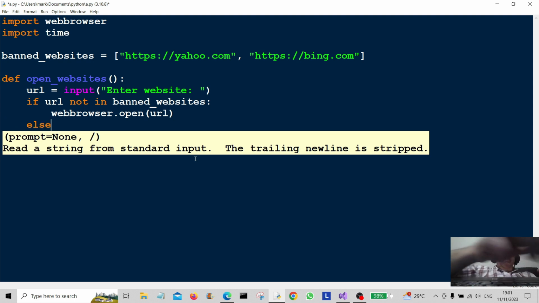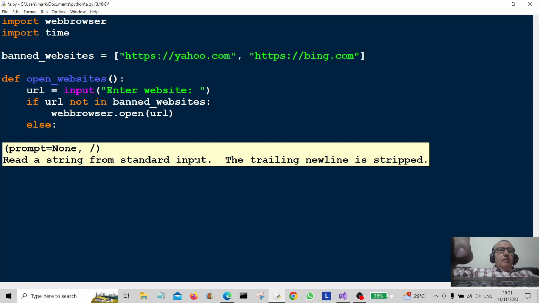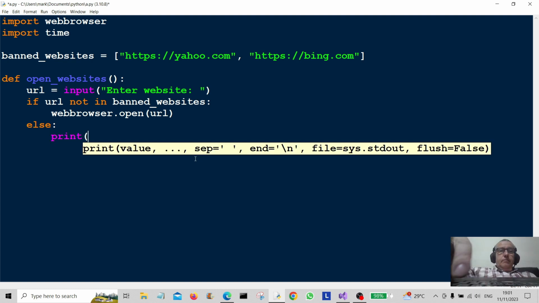else, and we're going to print, let's have a look, can't access site on banned list. So we won't be able to access the site if it's on the ban list.